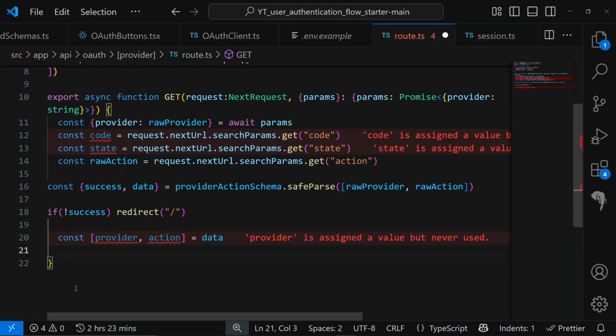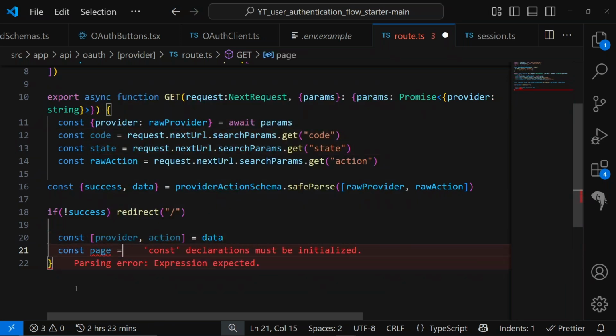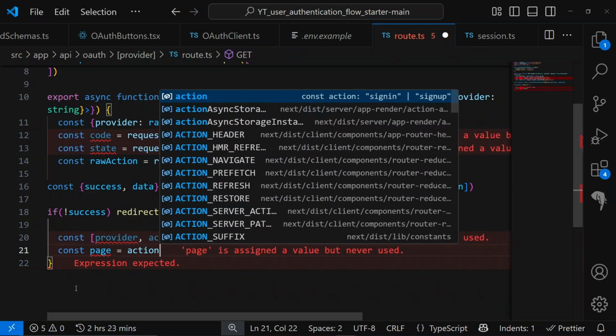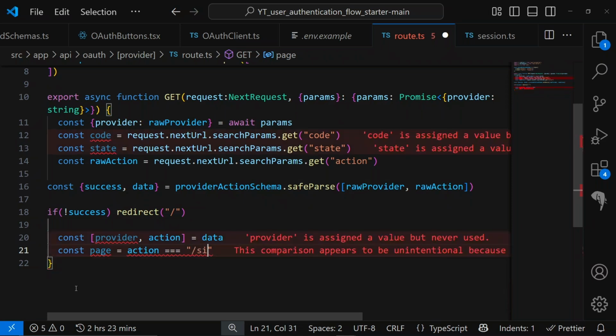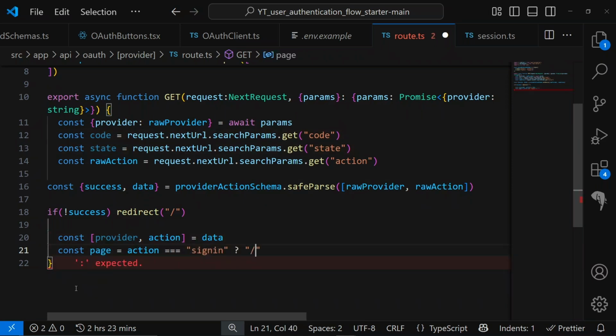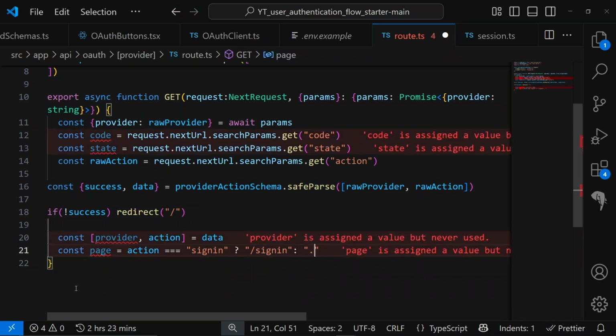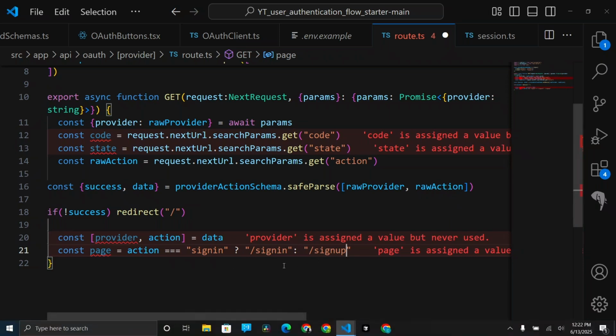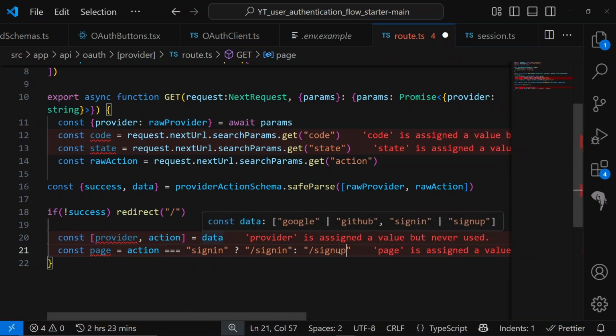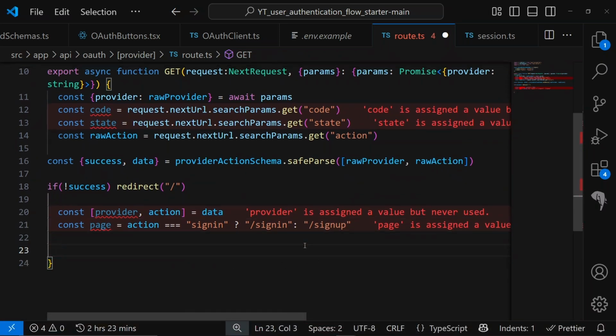All right, now let's say const page. We want to get our page. So if action is equal to sign in, then page should be sign in, but if not, then page should be sign up. So we have a sign up, right? So if we want to redirect, we know which page the user should be redirected to.